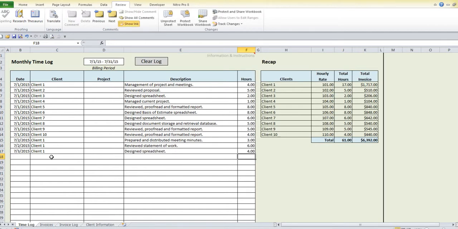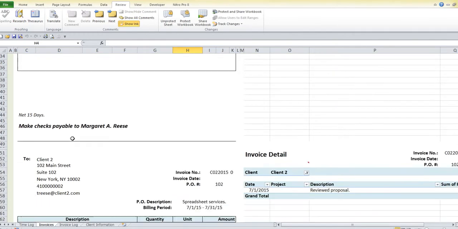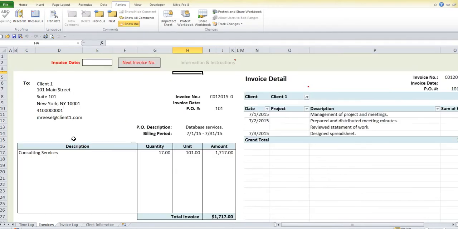At the end of the month, when you're ready to send out invoices, go to the invoice sheet. There are 10 invoice templates here with an invoice detail to the right of each one. I'll show you 1 and 2. The information is populated here automatically from the client information sheet.